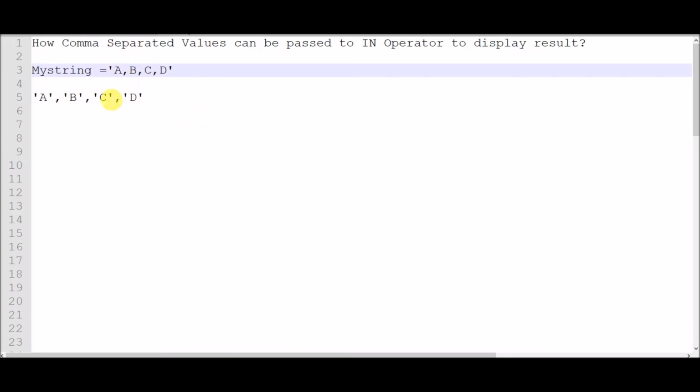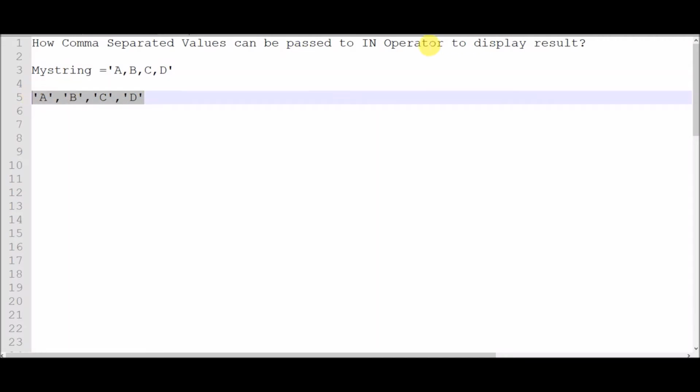Each comma separated value that we are getting in the variable my string corresponds to a single column value of a table. So in a similar way, you need to basically change all these comma separated values to single values, so that you can pass all of them to the IN operator. The same way, you need to create a kind of procedure or query.